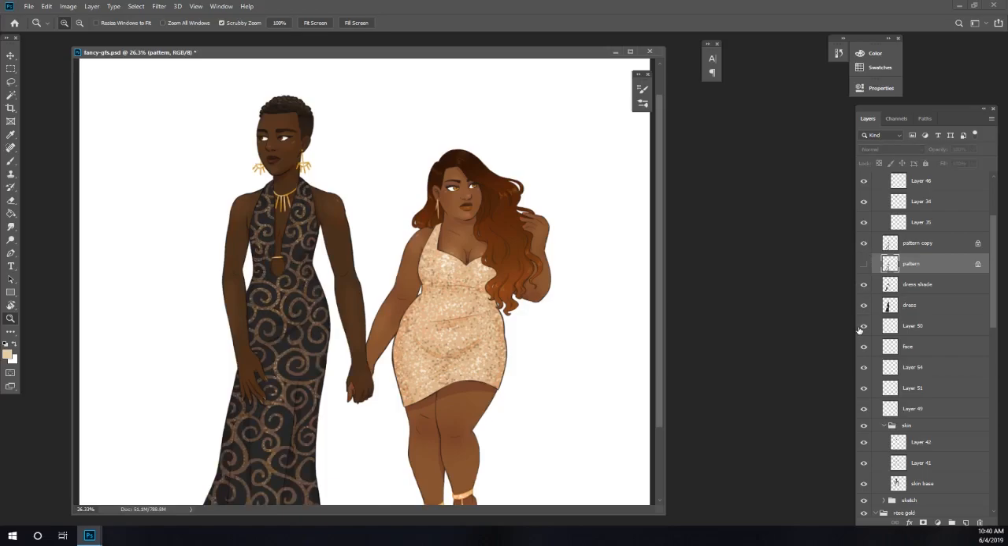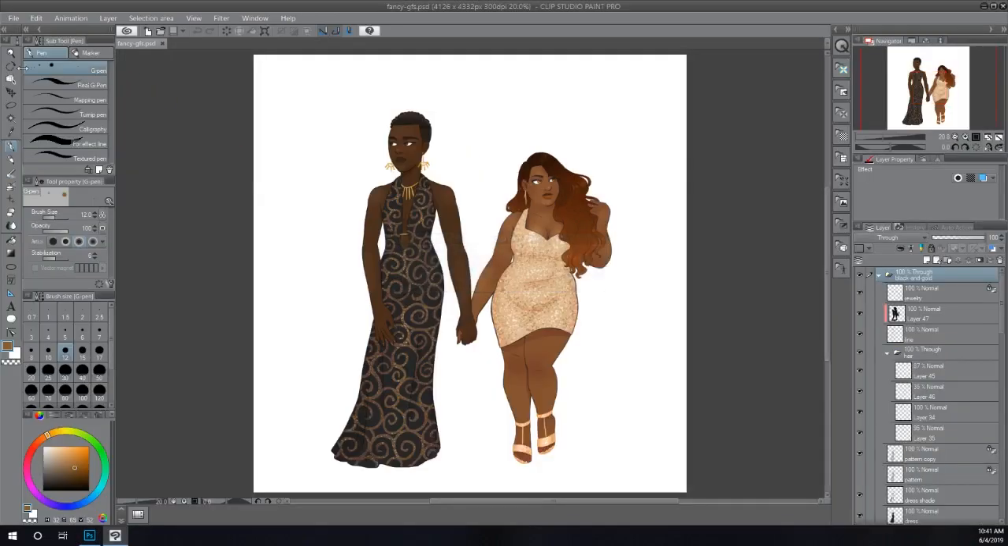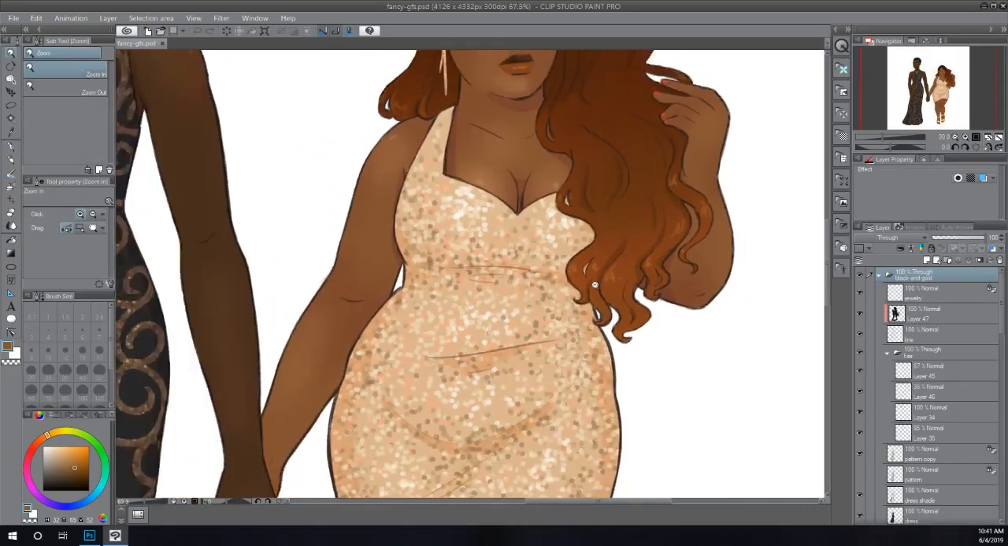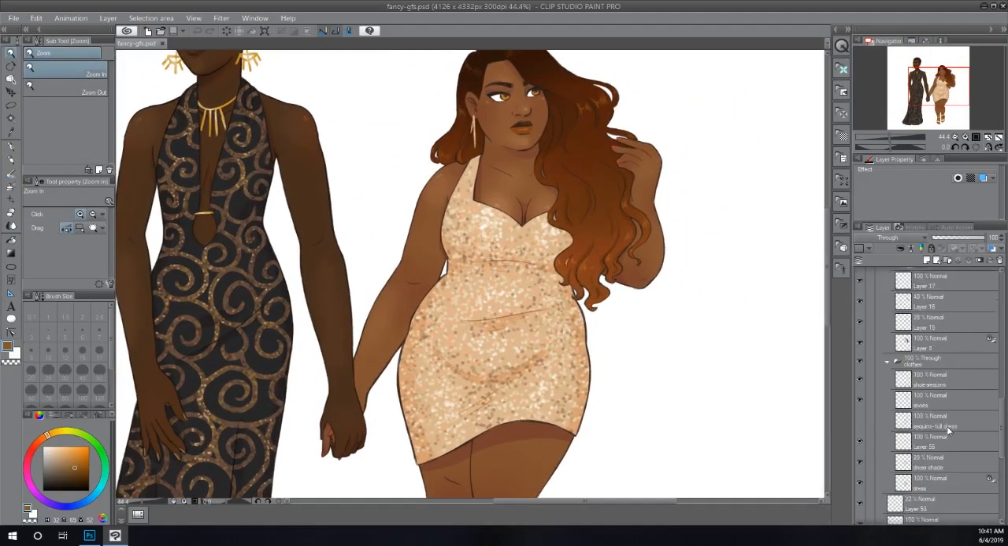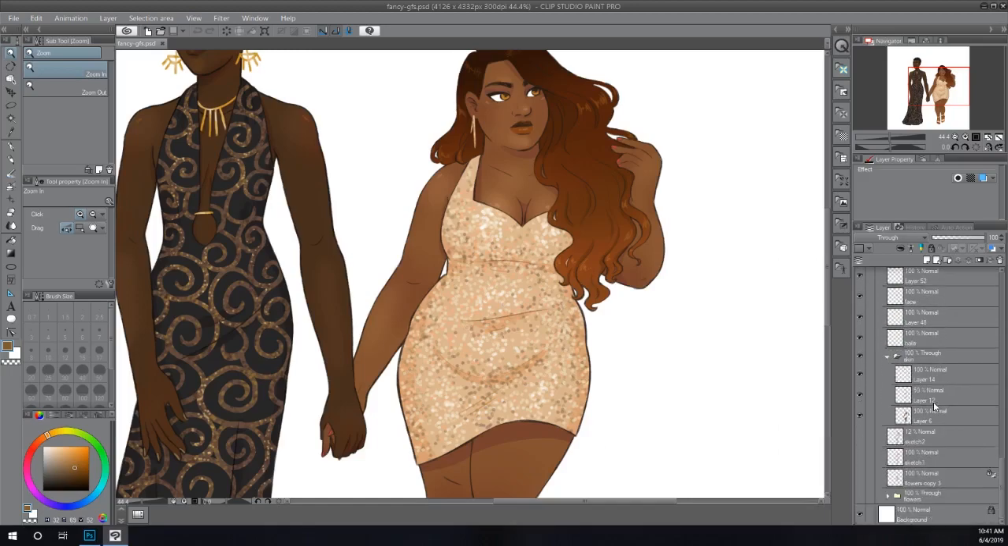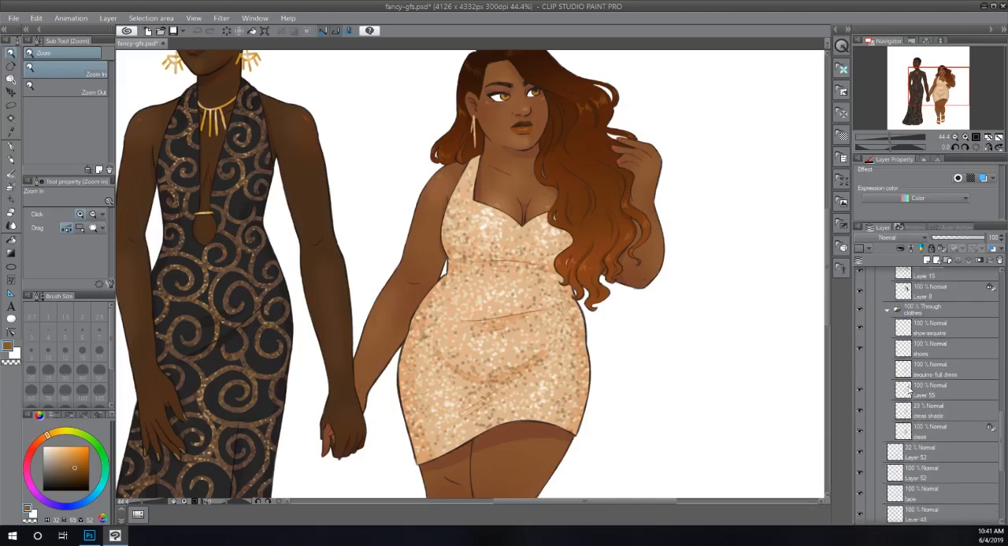I'm gonna show you really quick in Clip Studio how to change your brush settings so you can get the sequins pattern, because it's a little bit different in Photoshop. So let's open up Clip Studio. All right, and then I'm just gonna show you again on this woman. So going back down here through my millions of layers. Here we go, dress, sequins.